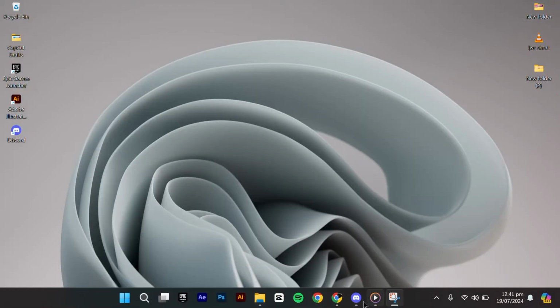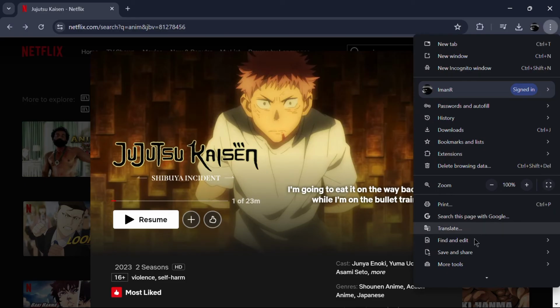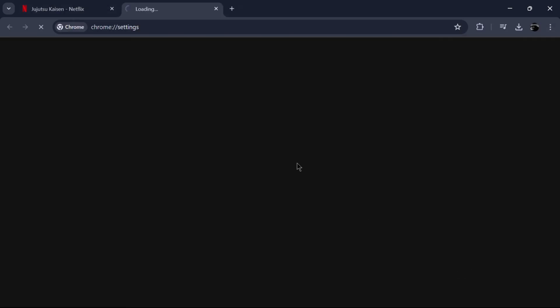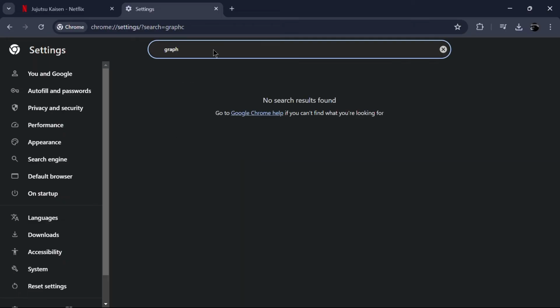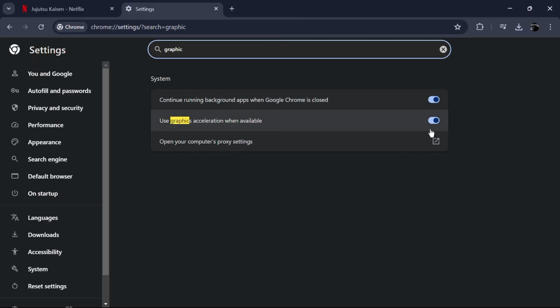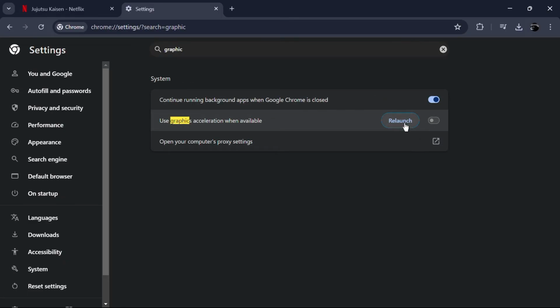Next, go to your web browser settings. Use the search bar to look for graphic acceleration. When it appears, disable graphic acceleration and relaunch your browser.